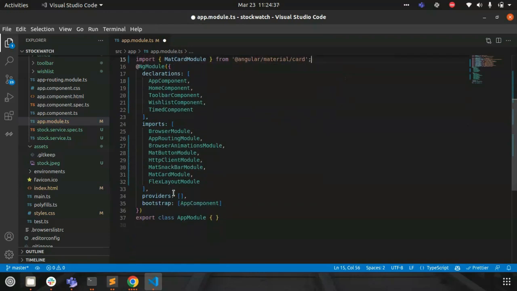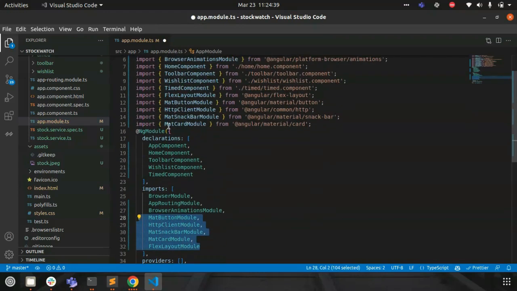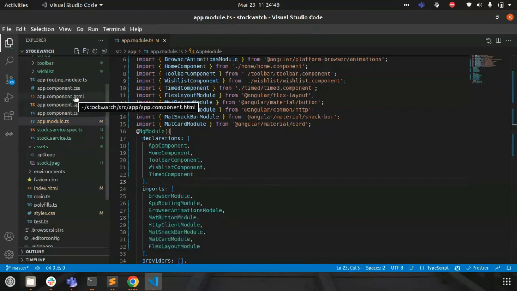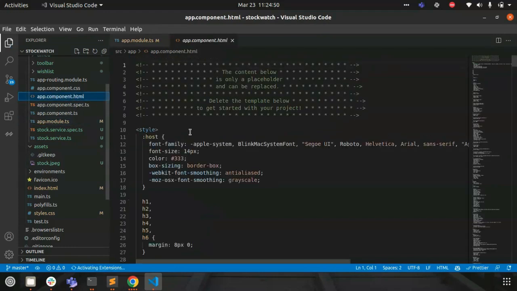So now I have imported all the modules that are required, and I also wrote the import statement using GitHub Copilot, which provided me with some suggestions. And I'll save it. So before starting with the coding, let's go to the app.component.html file.